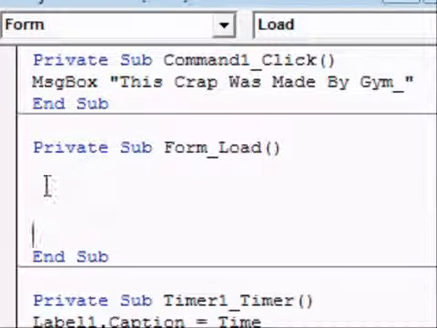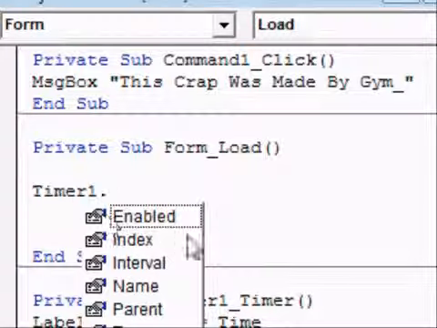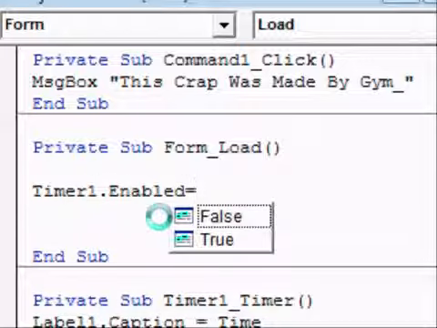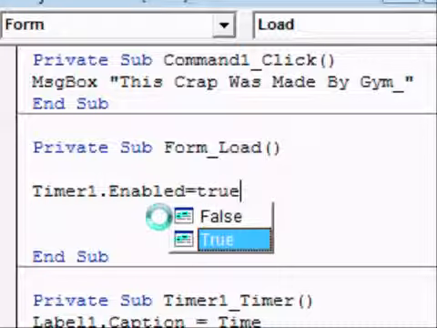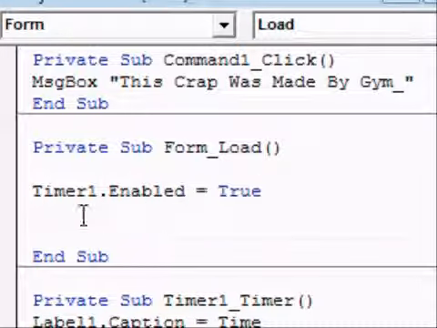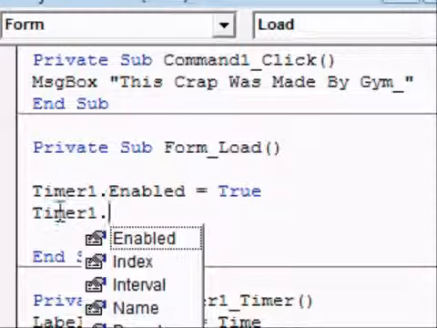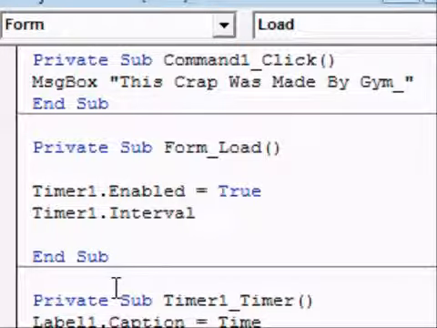In this case we want to turn on a timer, so we type in timer 1 dot. There's our most basic commands again. Enabled equals true. Now under that we're going to type timer2.interval equals 1. Now you can see that it's come up interval again. You can do this in the properties menu, but I always do it in here because once you learn how to do it in here, you'll never forget to do it.